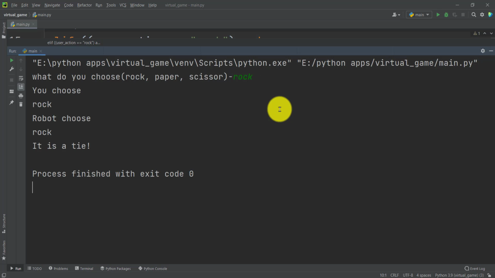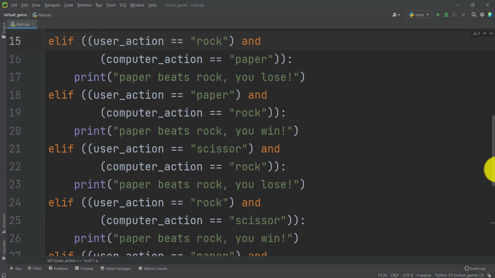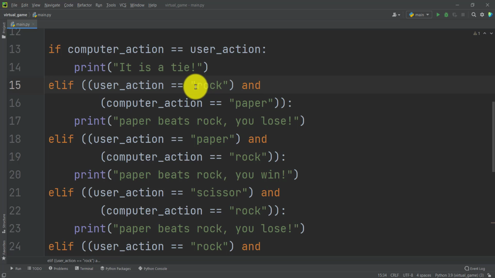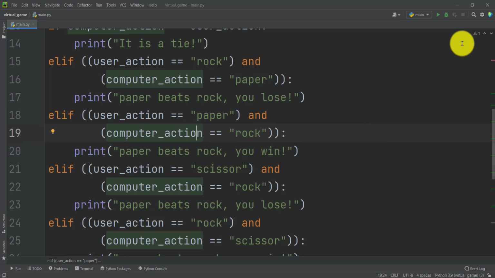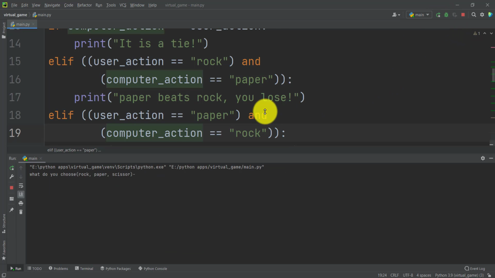Rock. You choose rock and the robot also chooses rock. So this is a tie. So we haven't given the code for that. If we choose rock and it chooses paper, I will lose. Okay, now if the user chooses paper and the computer gives rock, we win. Okay, it is good.